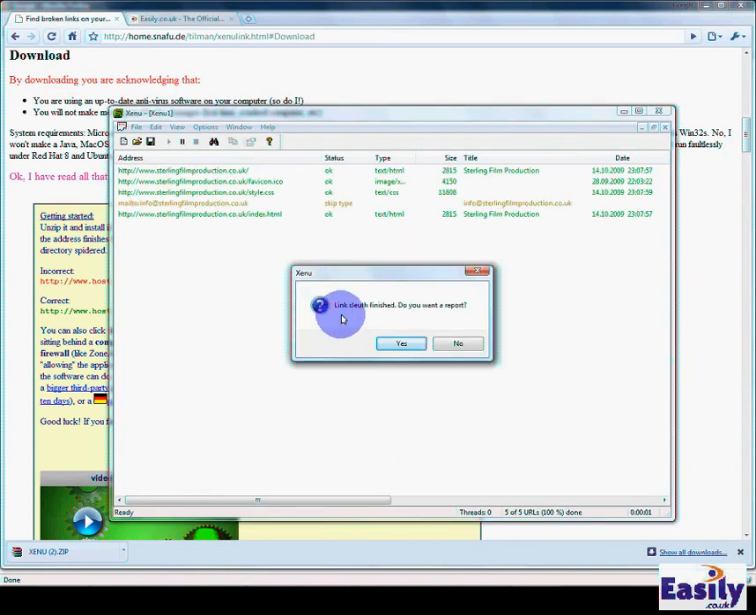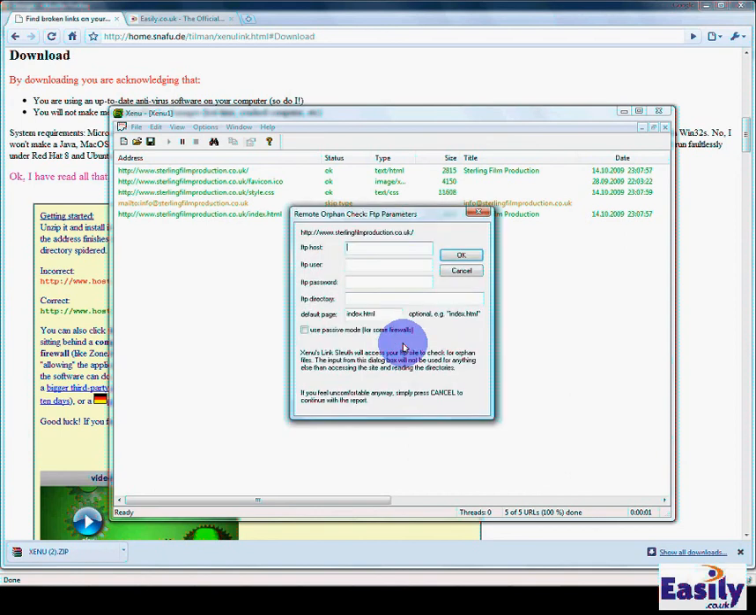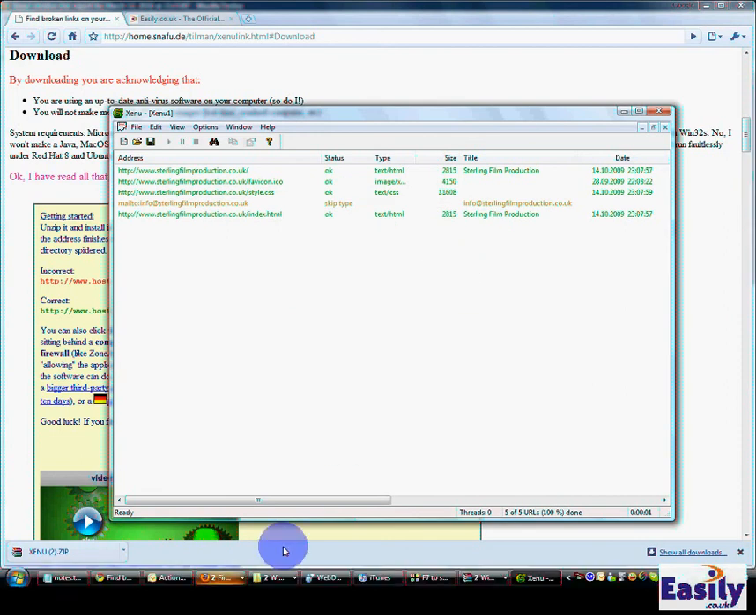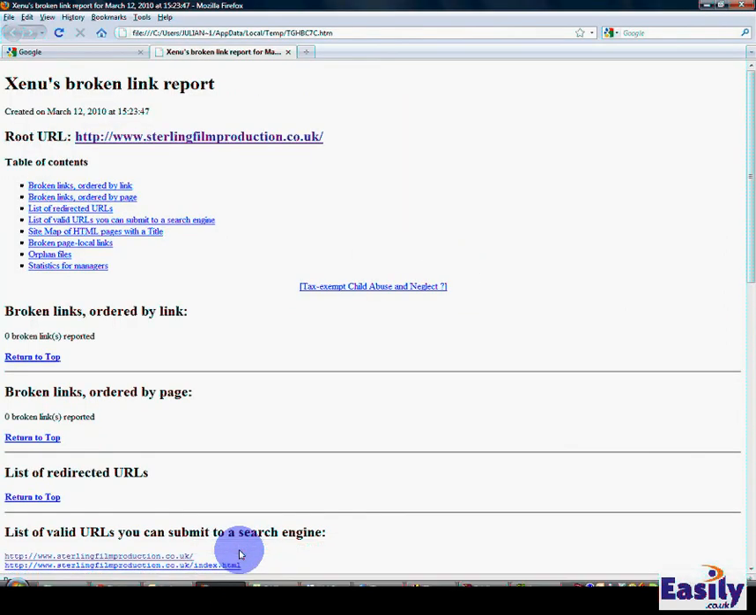And what Xenu Link Sleuth does is interrogate all of the links on the website to check if everything's OK. So Link Sleuth's finished. Do you want a report? Click on yes. Click cancel if you don't want to check any FTP parameters. And you'll find your link report here.